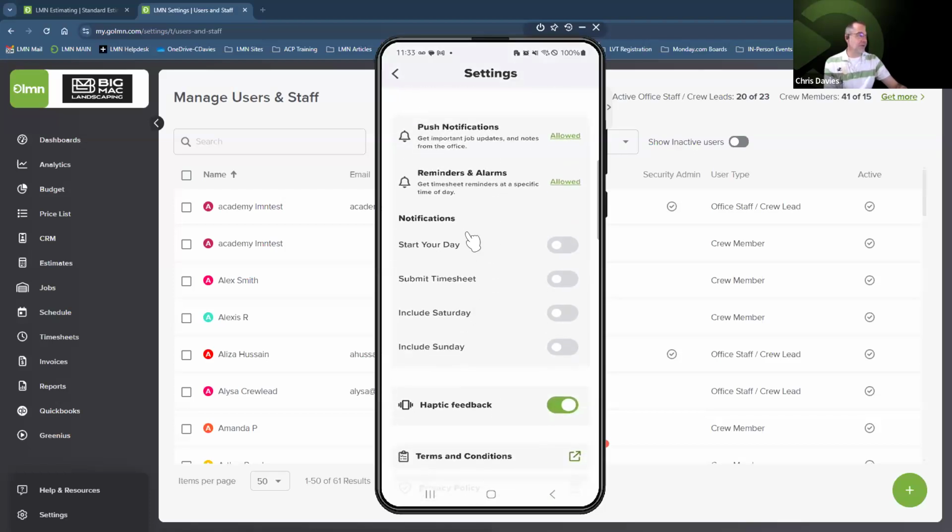But more importantly, I can have notifications turned on or reminders set up to remind me to start my timesheet every day, submit my timesheet every day, and open them on a Saturday or Sunday, and so on and so forth.